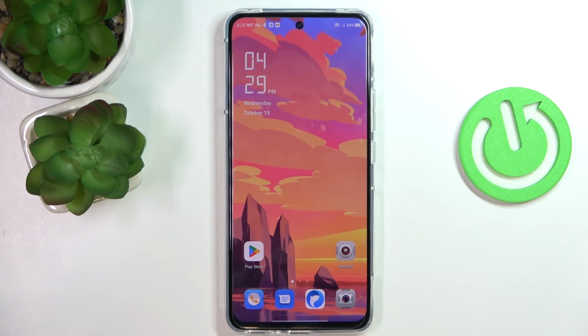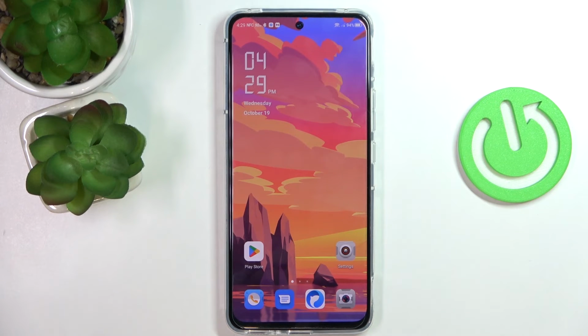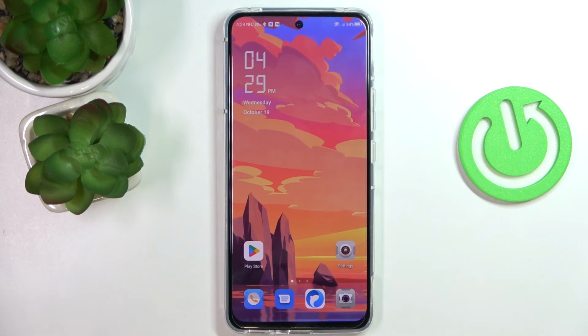So actually this is it. This is how to change system language in your ZTE RedMagic 6R.